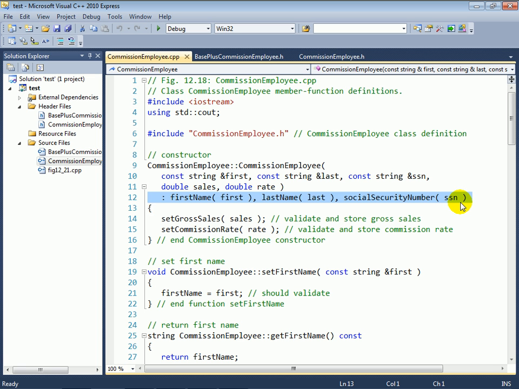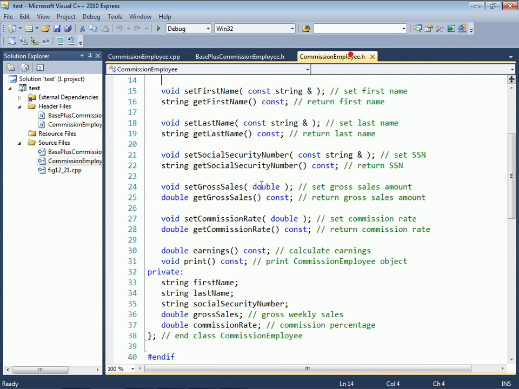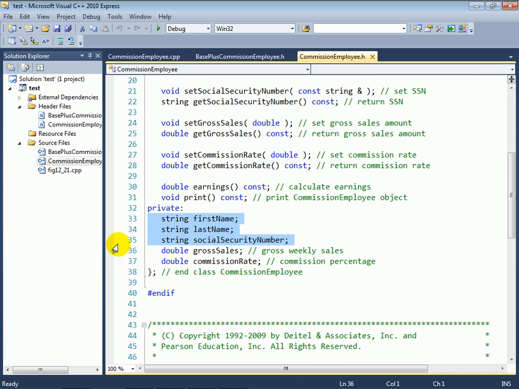And by the way, I should mention that the order in which these constructor calls will happen is the order in which these pieces of data are declared in your class.